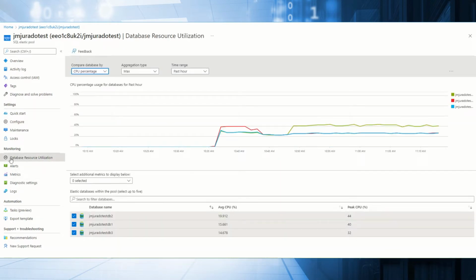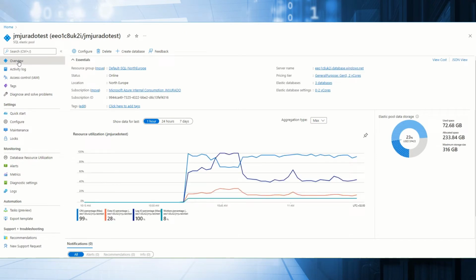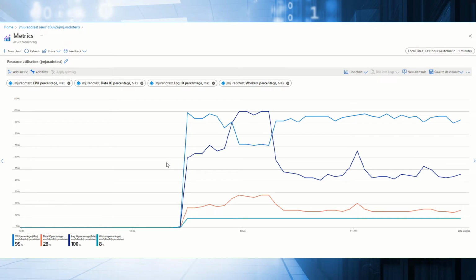Basically, one thing that you could use to start the monitoring is to review the database resource utilization. As you could see here, you could see the CPU usage, data space, log IO, and workers percentage in this graphic. You could see the usage per database, and you could also see other aspects of the usage of the Elastic pool, in terms of CPU, IO, and workers.